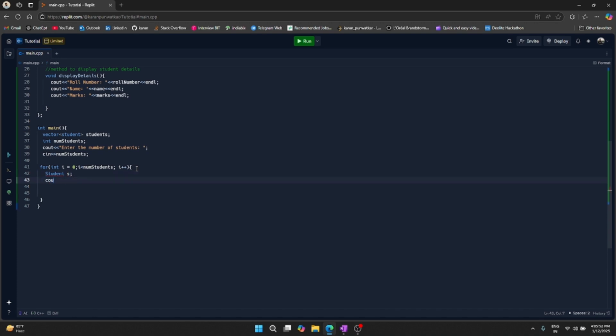Then we have to enter cout. In this we write "entering the details for student", and make it as i plus 1, and then apply slash n.